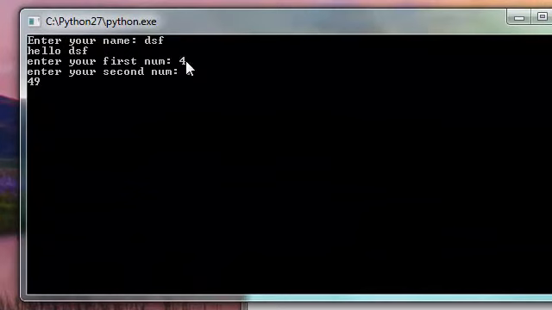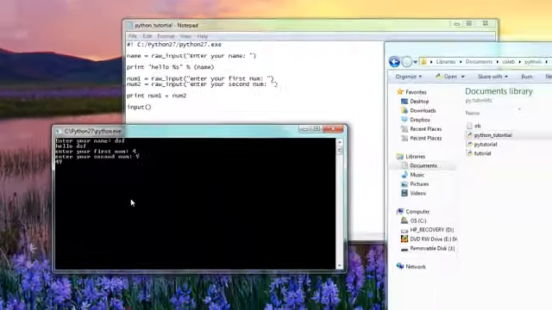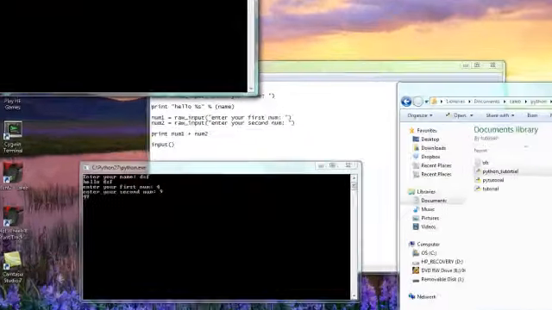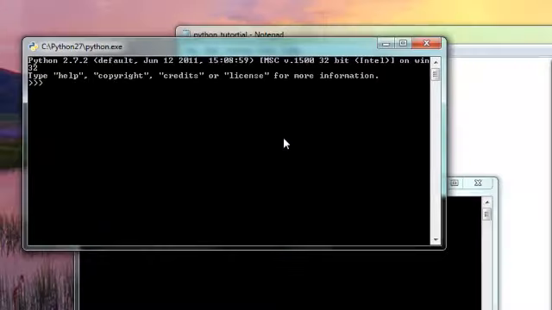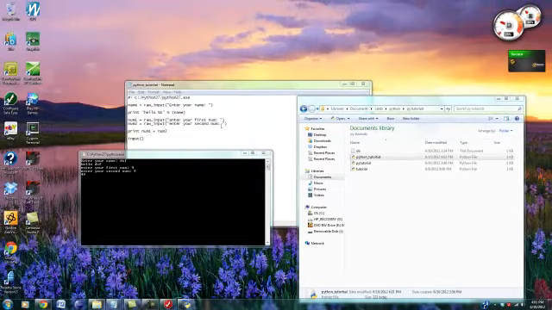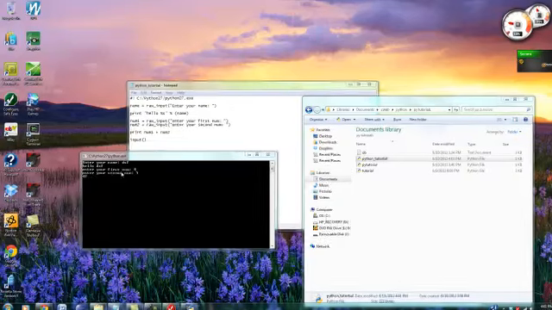Now obviously 4 plus 9 does not equal 49. So what happened here is these are strings. A string is in quotations. Let me show you real quick. This is a string. This, oh actually that's a number, that's an integer. This is a string. So what it did is it made those numbers that we put input strings. And so if we try to add two strings, it'll just stick them together. It'll just cut them and paste them together. So 4 and 9, 49.